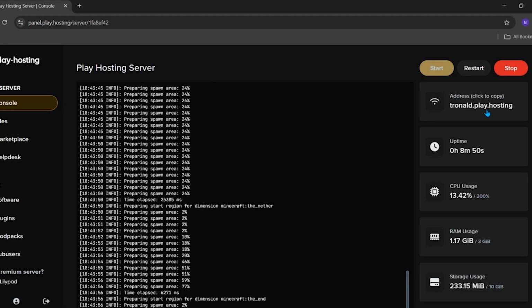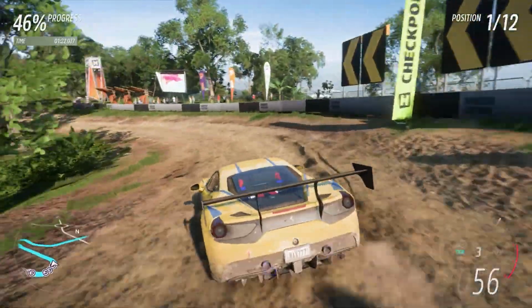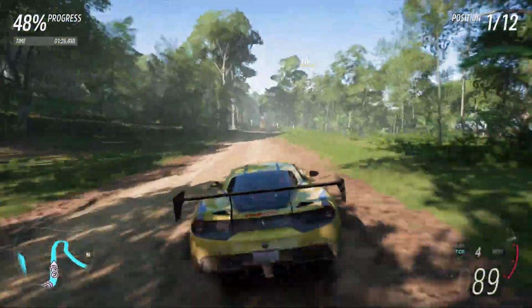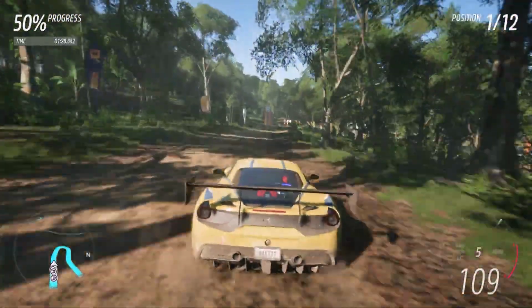This is the main IP of our server, and we are all done. The server is now created, and you can join this server at any time. The servers are lag free. I've personally tested the servers of this hosting, and they're absolutely lag free. And that's how you make a free Minecraft server.